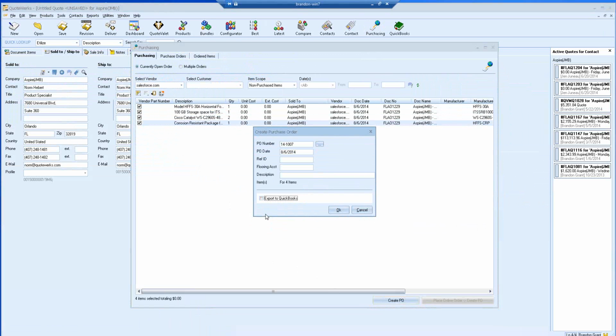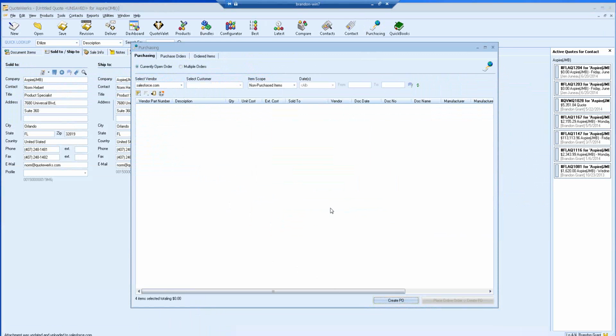And then we're also going to have the option to export it to QuickBooks. So if you're using QuickBooks or Sage 50 for your accounting, we can actually export this PO directly to QuickBooks and Sage 50. Since I don't have either of those loaded at the moment, I'm just going to leave it unchecked.